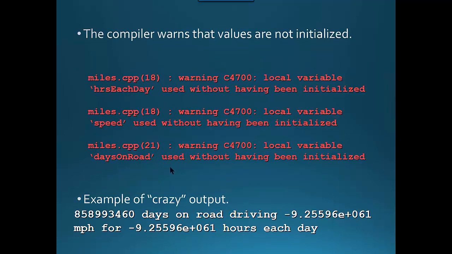And when you compile a program, if you don't initialize a variable before use, it will give you these warnings: Local variable used without having been initialized. If you see that, it means you probably need to find some spot before that line of code, and these are the lines of code, and find a place to initialize it before it gets used. Otherwise, you might get something like this: 85 kajillion days on the road driving minus 9 to the kajillionth power miles per hour. Okay, well, that code obviously has a problem.